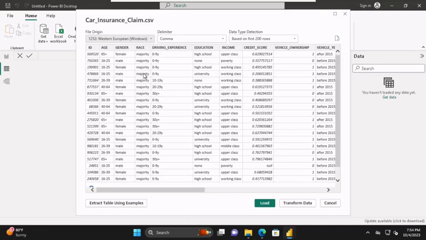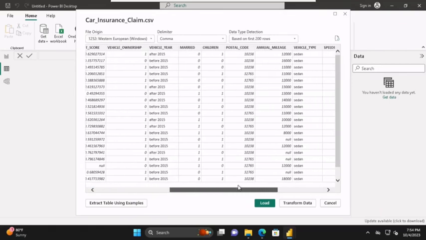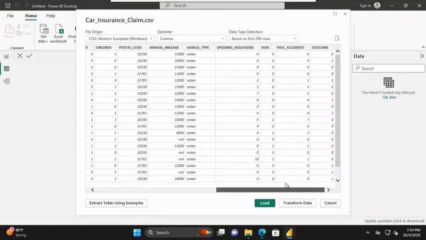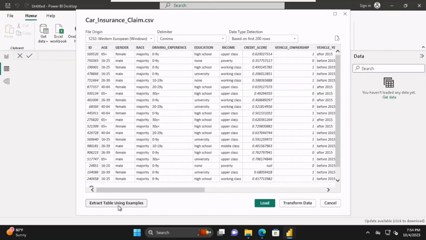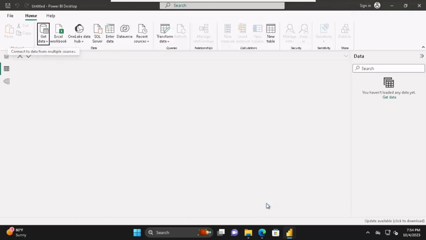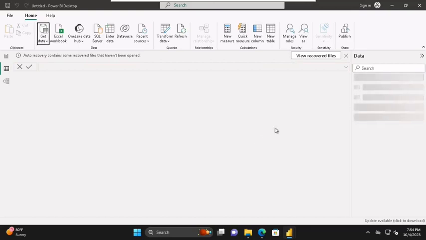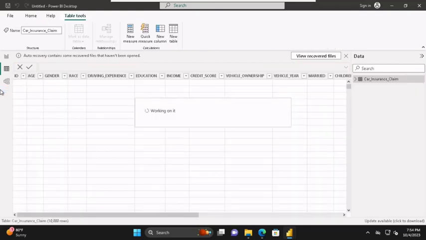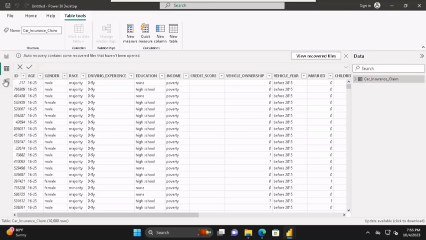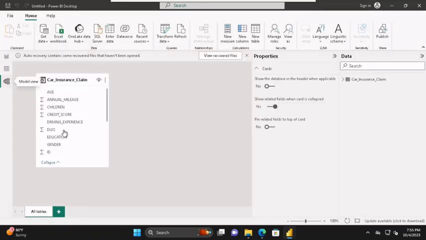So here you can now see the whole data itself. Then I can load it. Now it's just a single data, not multiple tables. So I don't need to do any data modeling because everything is just in a single table, right? So I'll go back to my table view.